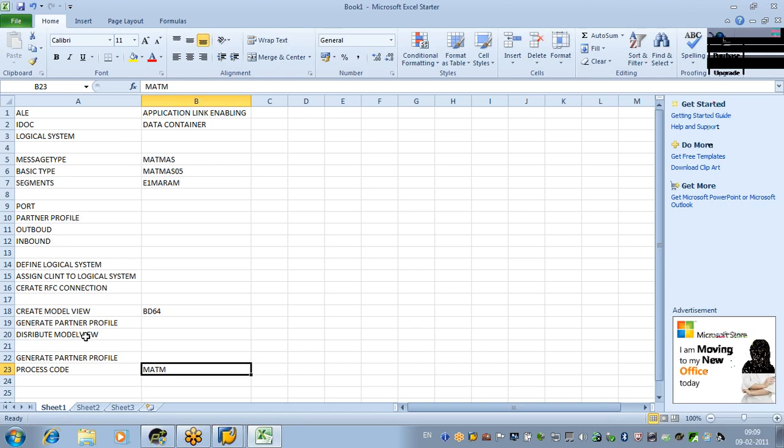So it's like we are sending material details. So for material details, the process code is MATM. Correct, you are right.